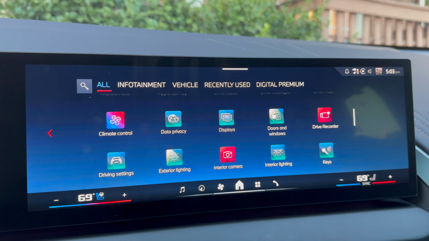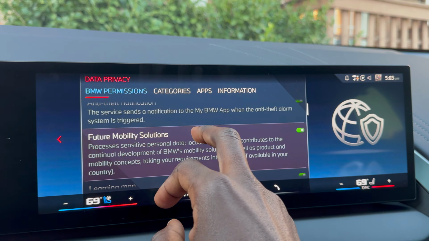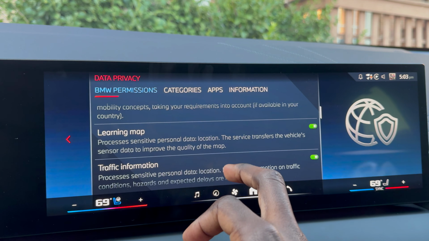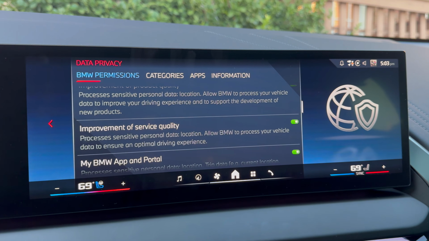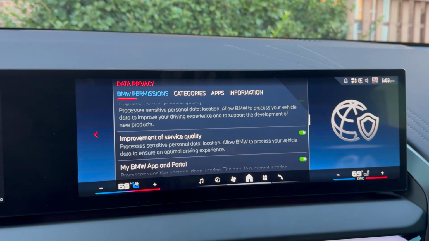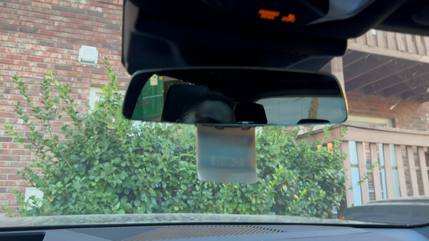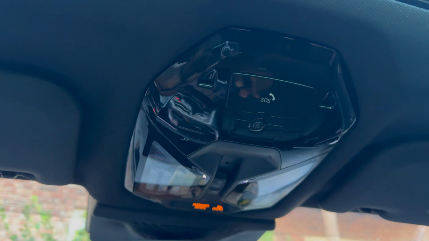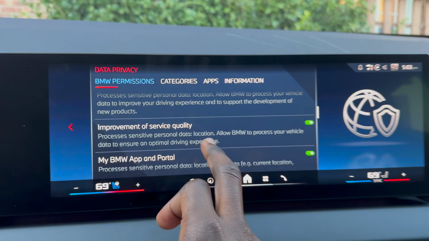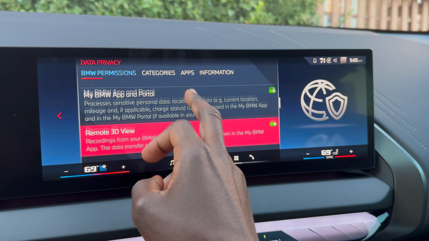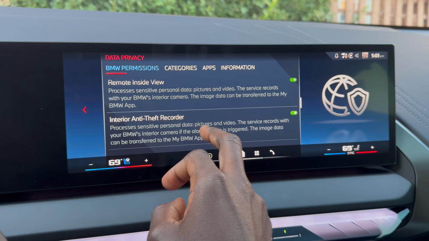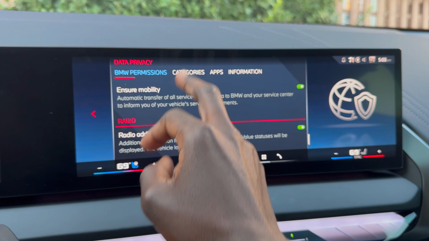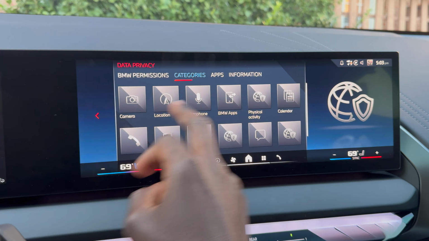Data privacy. That's why we have things like cameras, anti-theft notification, mobility, all these traffic information, online parking. So you know what is included in privacy. Even this BMW has the interior camera, which is just right here. Its privacy settings are also on the screen. For you to see what's happening in the car, you'll have to enable it. Here you've seen it, the remote inside view, the drive recorder, and there are so many privacy things.